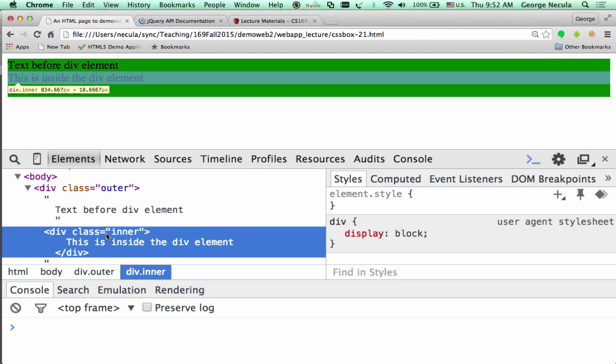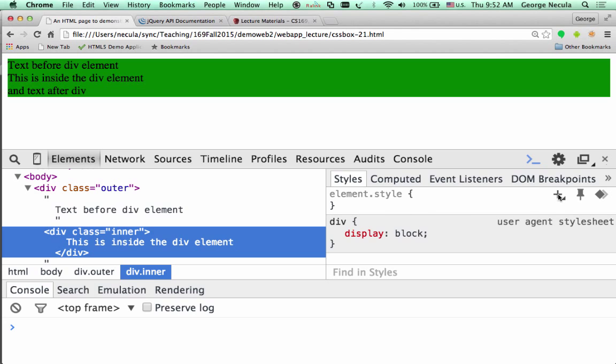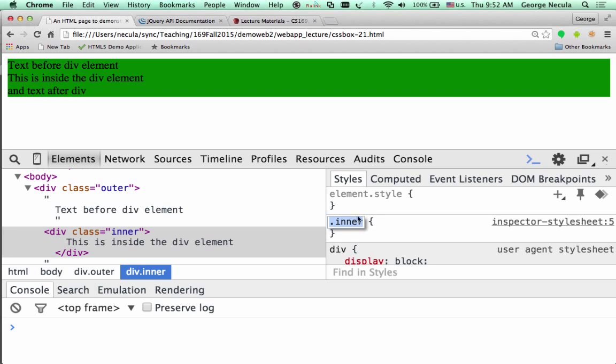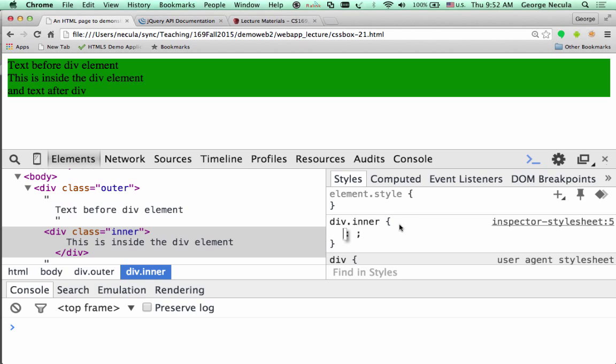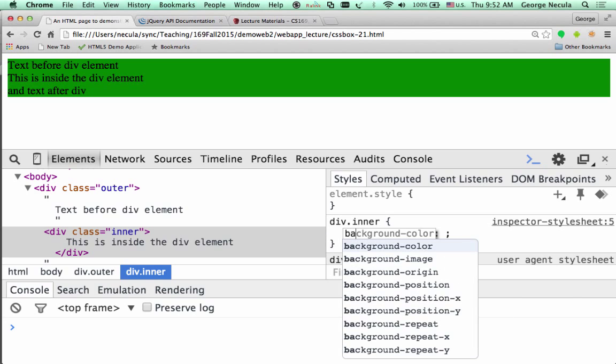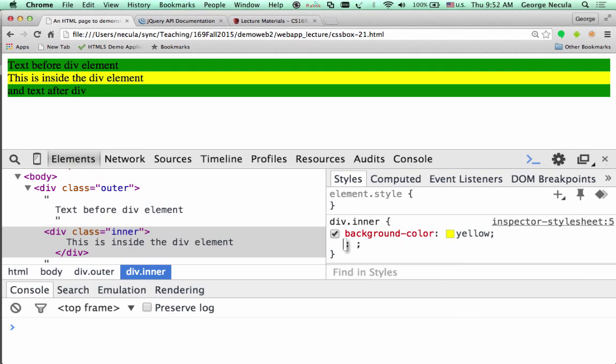Then I'm clicking on the inner div here, and I'm clicking this plus to add a new style element. And the inspector conveniently preset my selector to inner. But I could edit it. I could go and say, I want something more specific. I want the div that's inner. Make sure I don't apply it too broadly. And I'm making this also background color yellow.